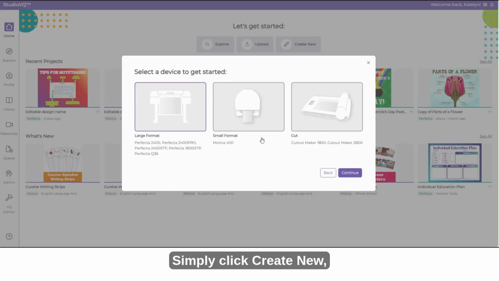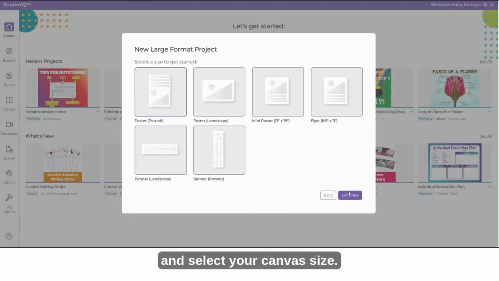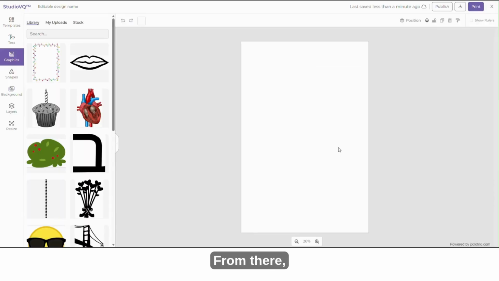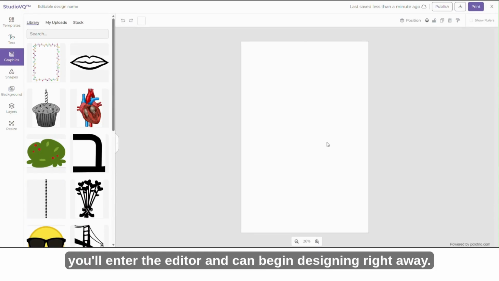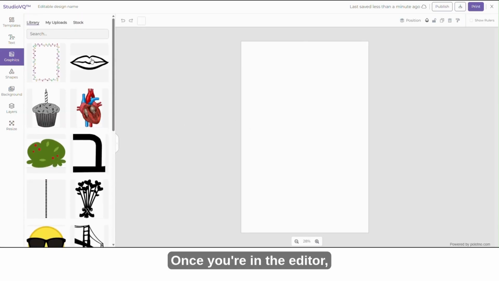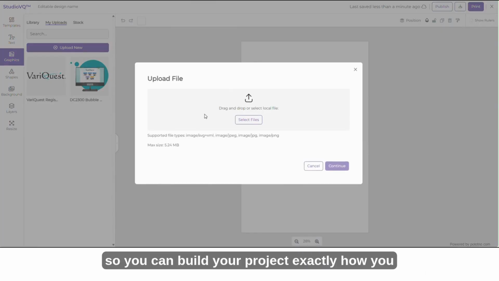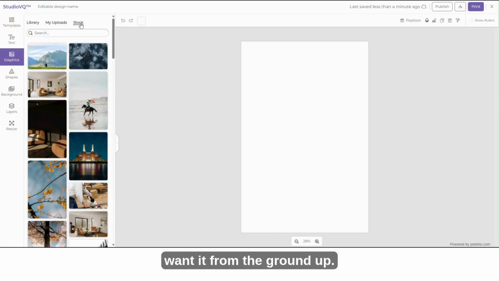Simply click Create New, choose the format or device you'd like to design for, and select your canvas size. From there, you'll enter the editor and can begin designing right away. Once you're in the editor, you'll have access to all of the same design tools we've covered earlier, so you can build your project exactly how you want it from the ground up.